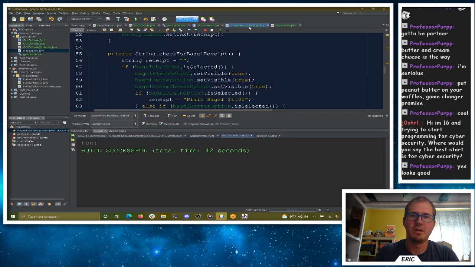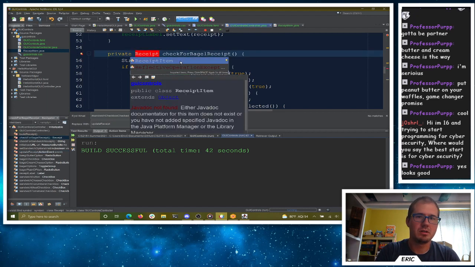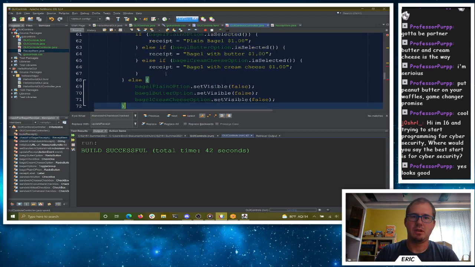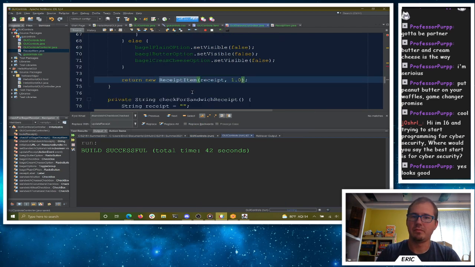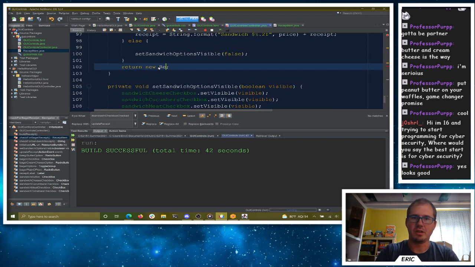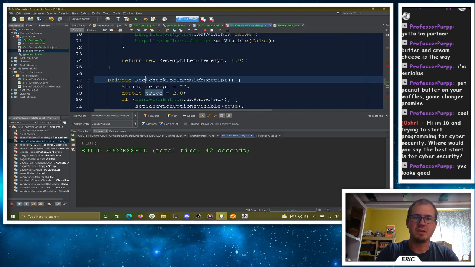I'll be okay. So now instead of returning a string, I'm going to return a type of receipt item. So we'll have a receipt, and then we'll have a cost. So the cost for bagel is always a dollar. So I'm going to return a new receipt item here, given the receipt, and 1.0 cost. The sandwich receipt, and then we're going to return a new receipt item, given the receipt, and the cost, or price. We called ours price, right? So this needs to return, instead of a string, this needs to be the receipt item.